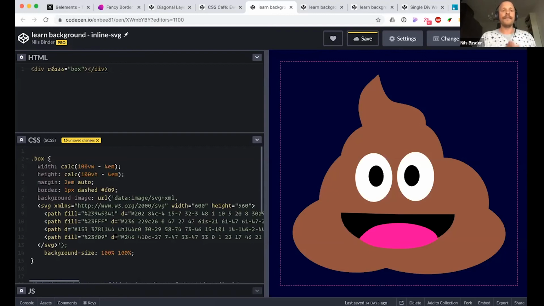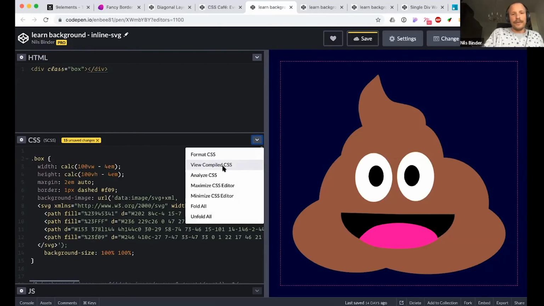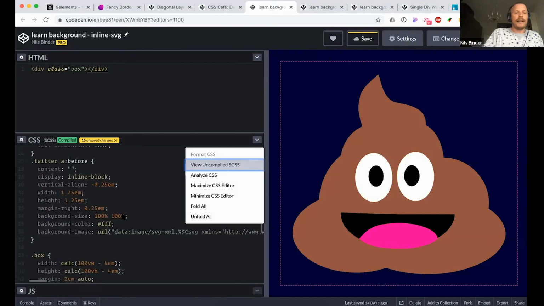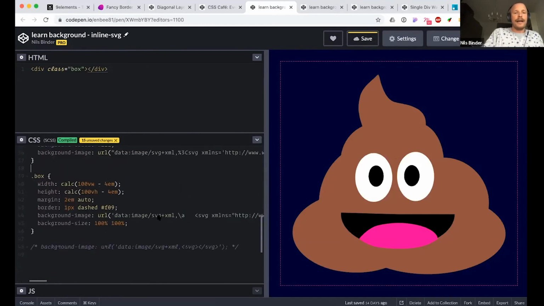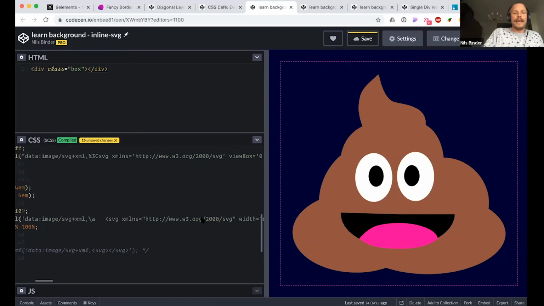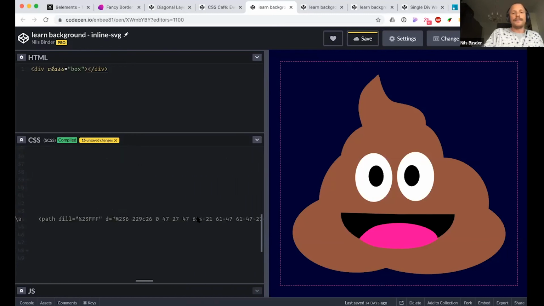One thing needs to be said here. Writing it this way only works when you have a preprocessor. I'm using SCSS. If you don't have this, everything has to be in one line. So if I look at the compiled CSS up here, you see it's all in one line here. And if the SVG is too complicated, maybe it's not that useful anymore.